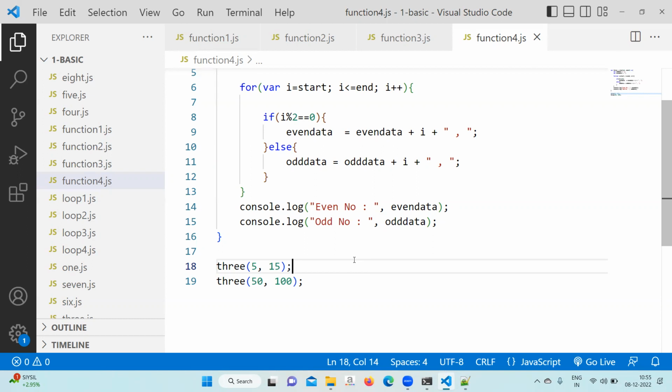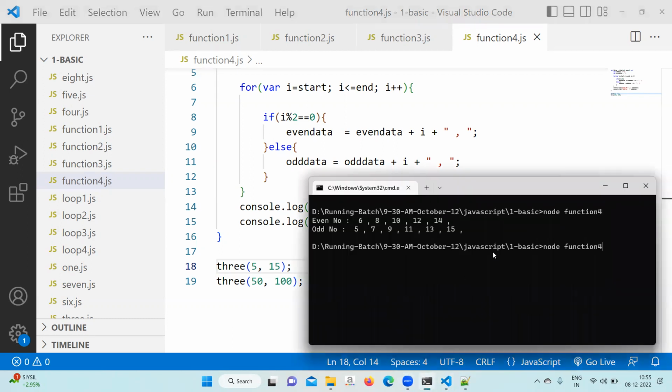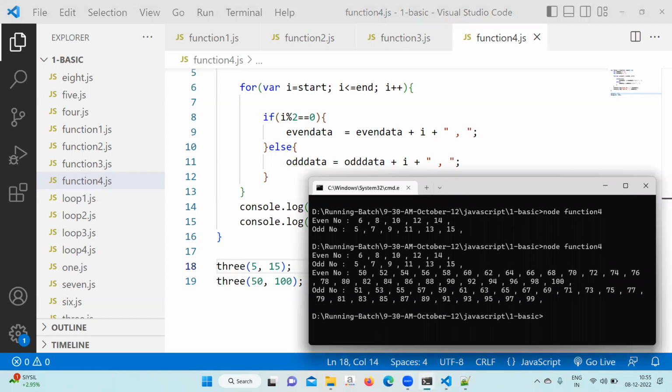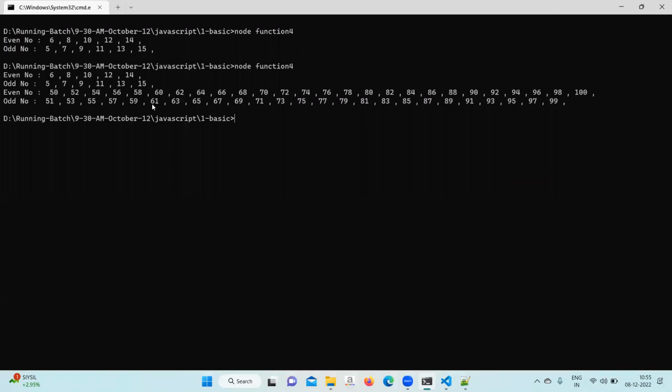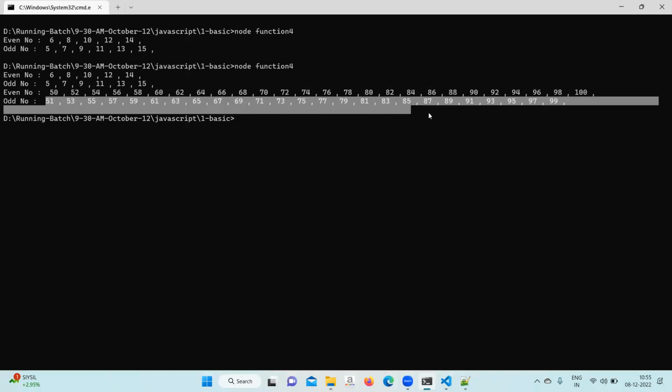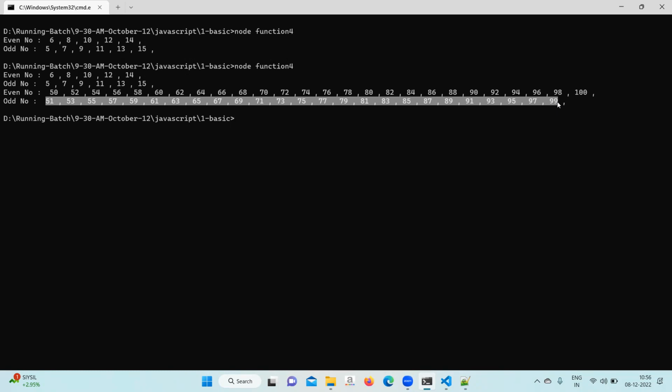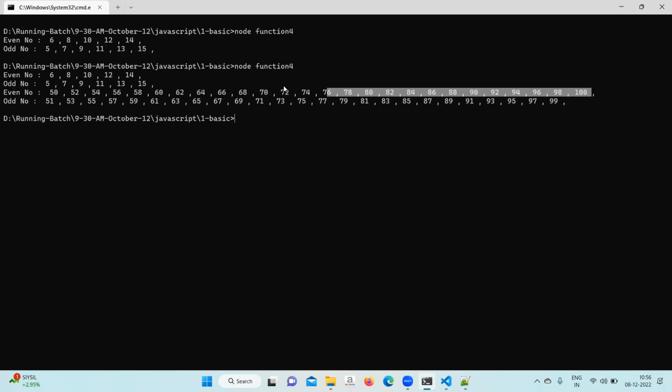Okay, so hope ready. Go next. Sequence saying between, not 5, 50 to 100 all the even numbers in one place. And 50 to 100 all the odd numbers in another place. Correct? Even and odd.